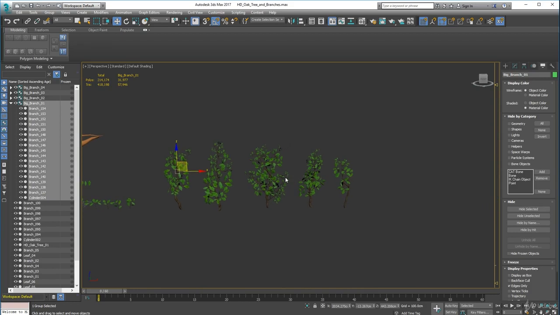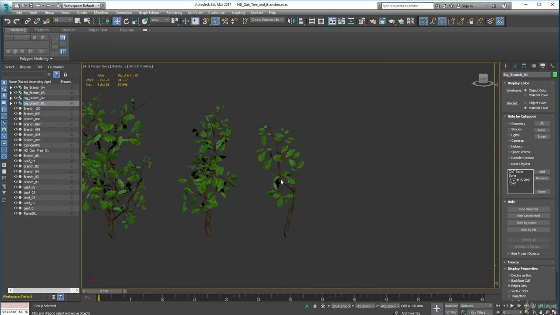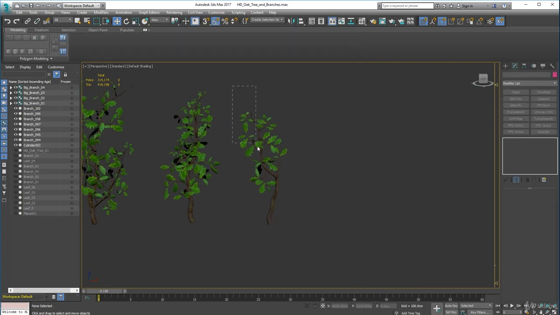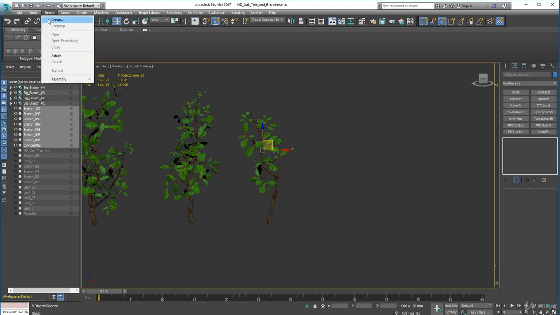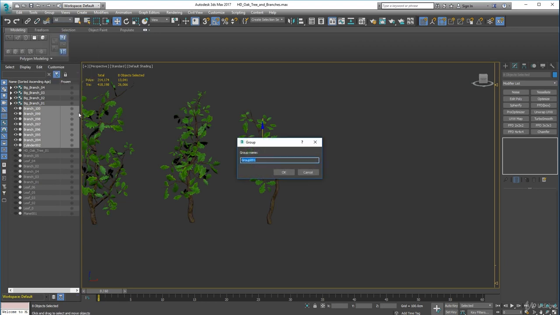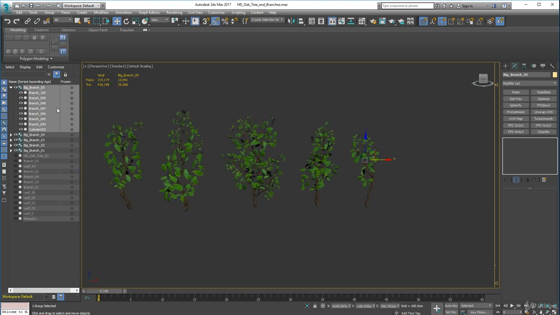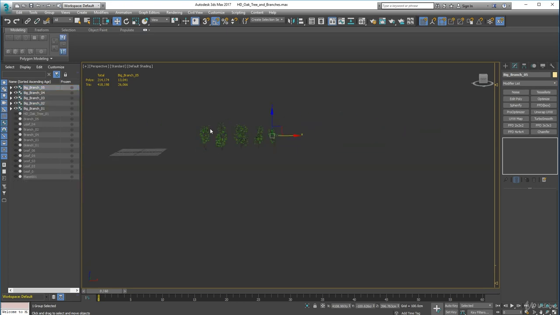So I've got one more to do, which I thought I'd leave until this lecture. So this last one here still needs setting up. All you have to do really is select all of them like that, go to group, select group and call that big branch 5 like that, and that's it. That's all you have to do, and that's the group sorted. All groups, 5 groups of branches, and that's perfect.